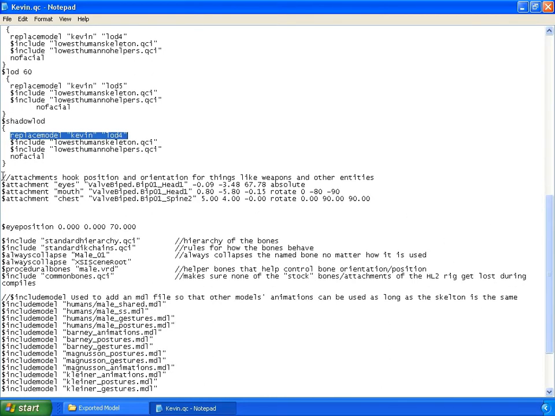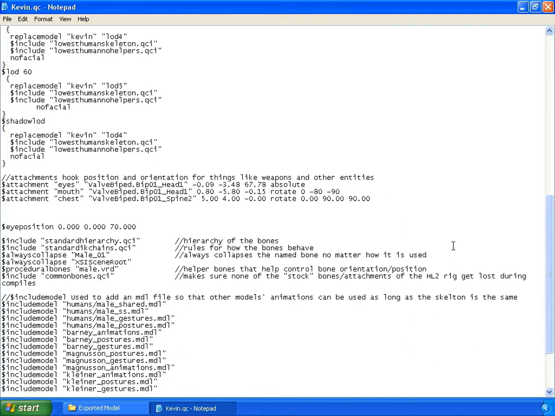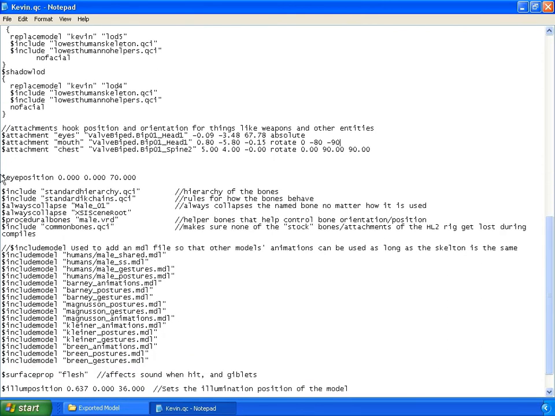And then below that we have the attachments. These are the hook positions for things like weapons. And you can create more of these if you wanted by using certain parts of the skeleton, so you could create a hook just about anywhere. And below that we have the eye position. And then we have include standard hierarchy. It's the hierarchy of the bones. And then we have include standard IK chains. It's the rules for how the bones behave.